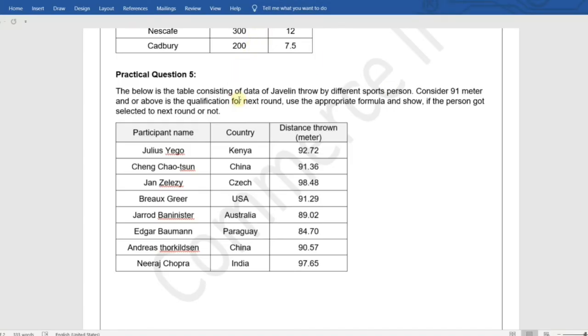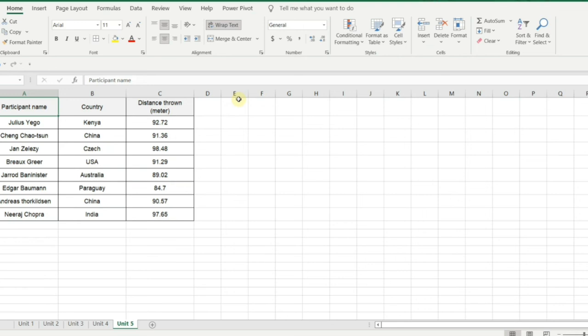This is about the javelin throw. The below table consists of data of javelin throw by different sports persons. Consider 91 meters or above as the qualification for the next round. Use the appropriate formula and show if the person got selected to the next round or not. Alright, it's interesting, isn't it? I'm going to give the header as qualification.